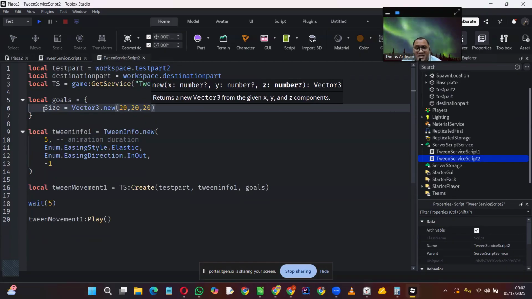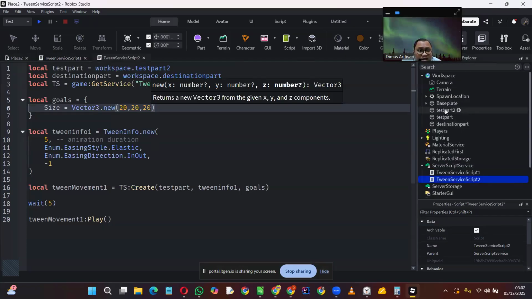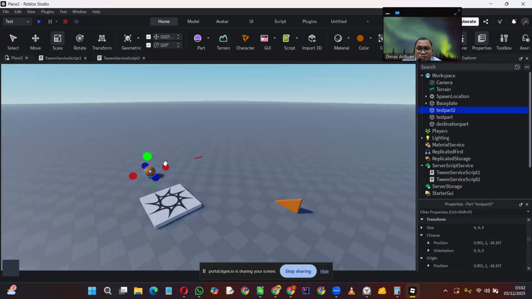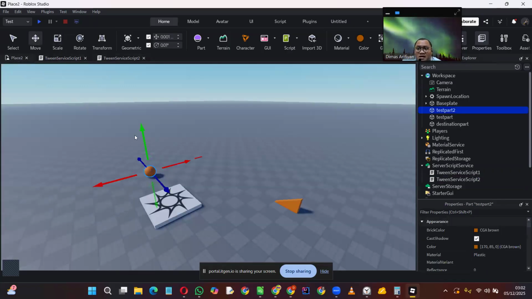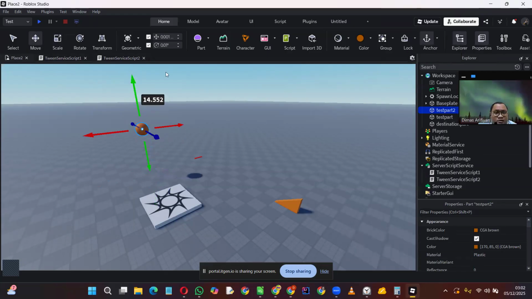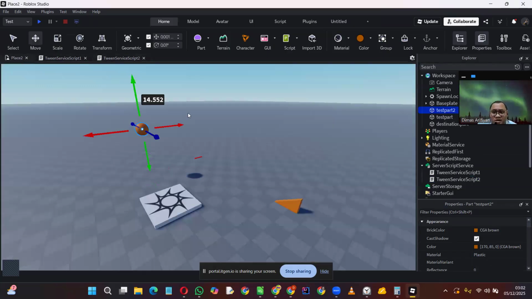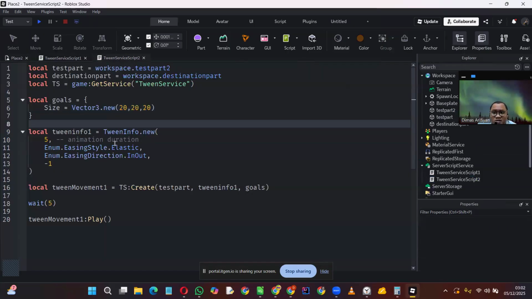What is the original size of the ball? I can click the test part 2 and find the size. Oh, 4, 4, 4. Here. So 20 is definitely bigger. And to make it better, I will make it fly. Click move up here, and anchor, of course. Let's get back to the TweenService script 2. After you make it flying here, you can go back to the script and size like this. The animation duration, everything is the same. Let's see how it looks.